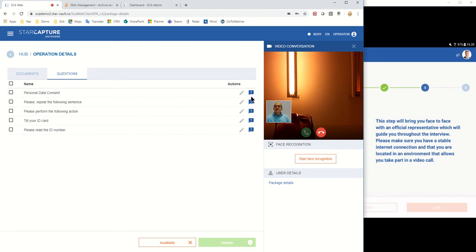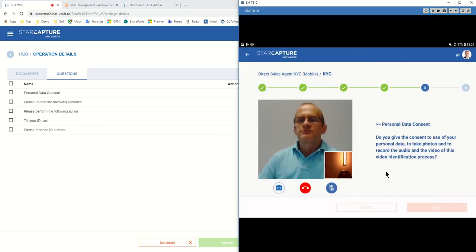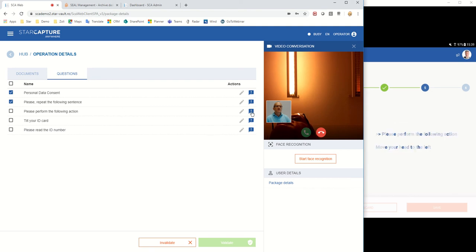Let's say if I click here, personal data consent, it will show up this message on the tablet screen. Do you give the consent? The customer says, yes, I give you the consent. Please follow the following sentence. This is for collecting the recording, so I authorize the recording. Okay, so the customer gave us consent. Please perform the following action, and again, I am showing: move your head to the left.